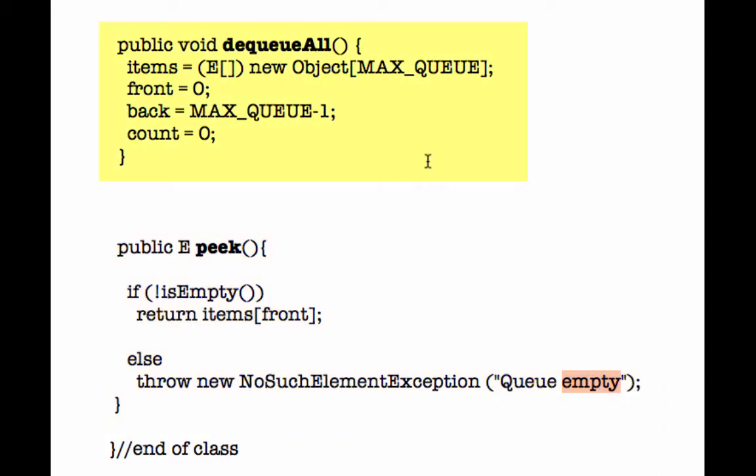I added this method called dequeue all for you to see how to do it. Sometimes we want to empty the entire queue. So how do we empty the entire queue? Well, simply by reinitializing the array. So I'm going to take my array called items that perhaps contains data, and then I'm going to reallocate it. I'm going to give it a new allocation in memory, and this deletes all the data that I have currently in items. And then I need to reset my values to the same thing that the constructor did.